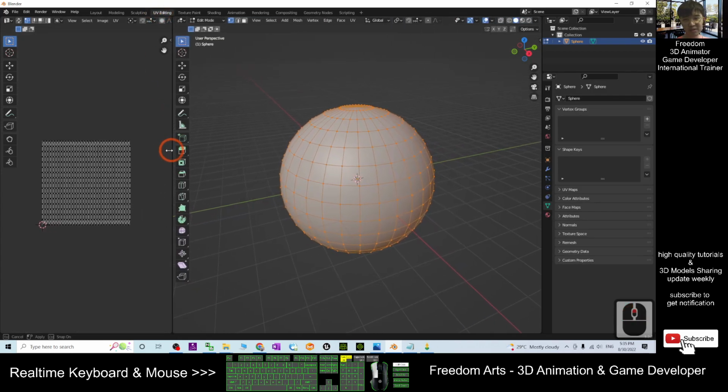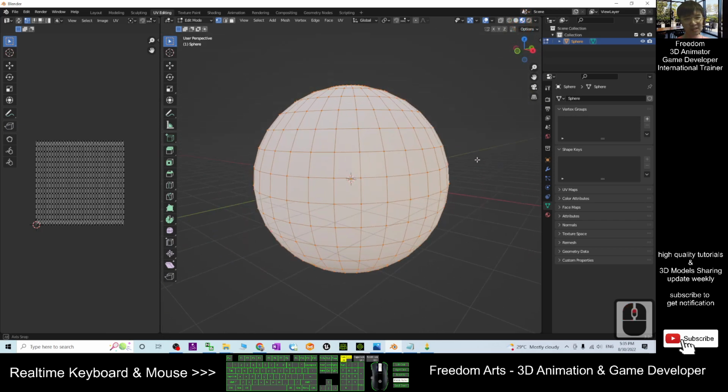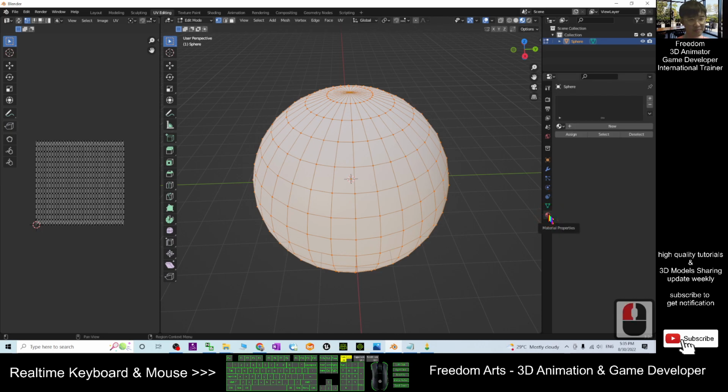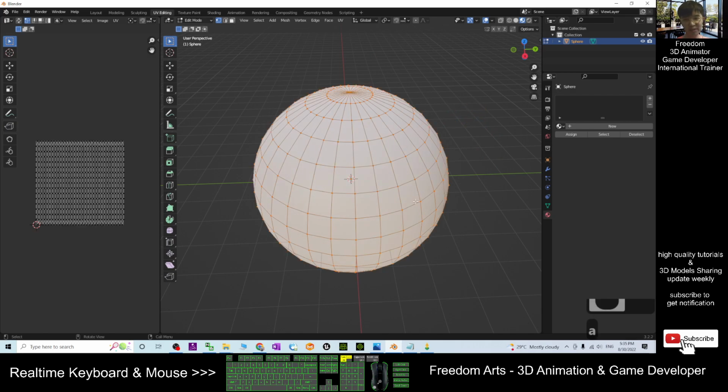Next, I'm going to drag it here. Turn on the texture. And now you just see a blank white just because it still doesn't have any texture yet. Come to here. Click plus new. If you accidentally click at somewhere here, you must press A to make sure you select everything.